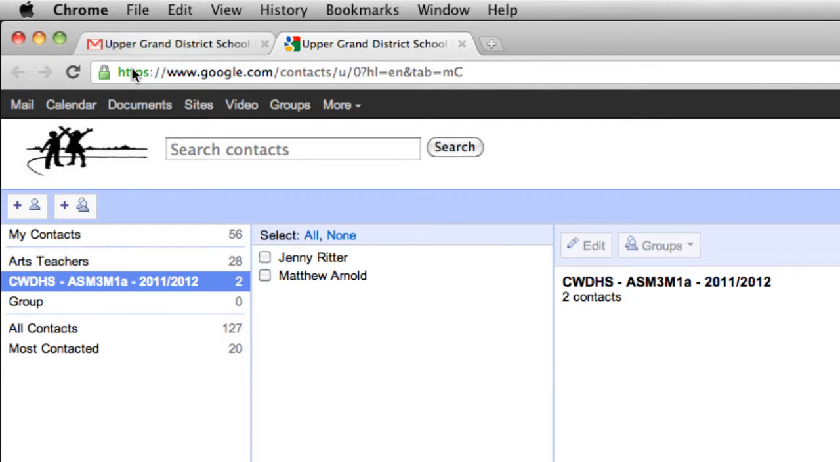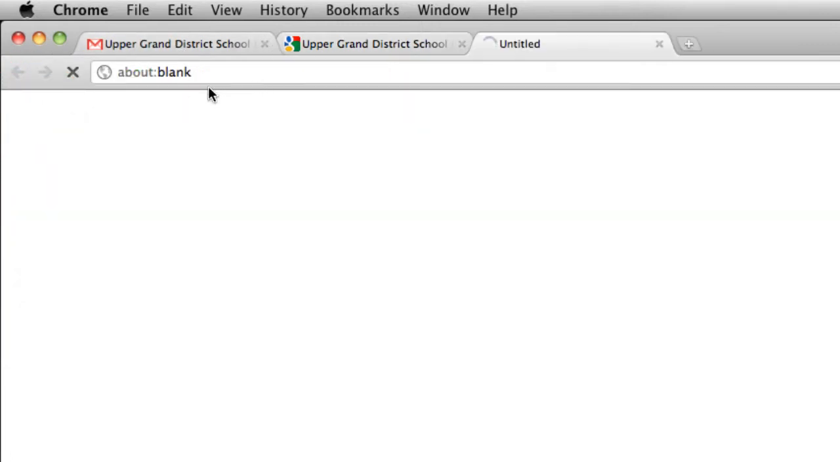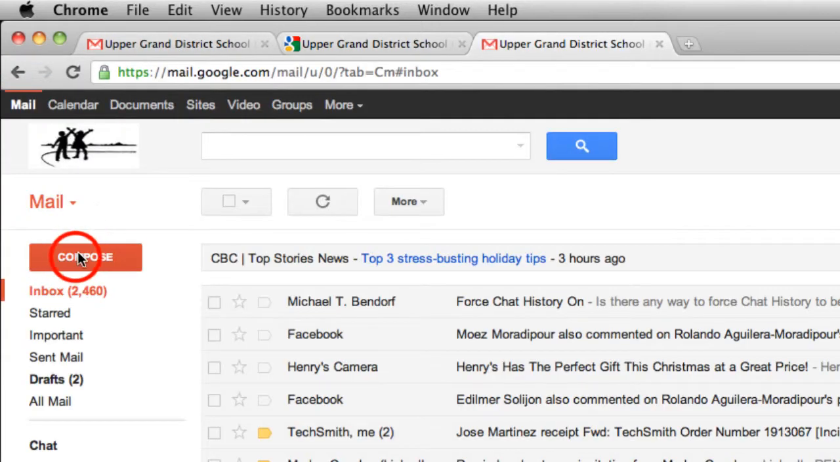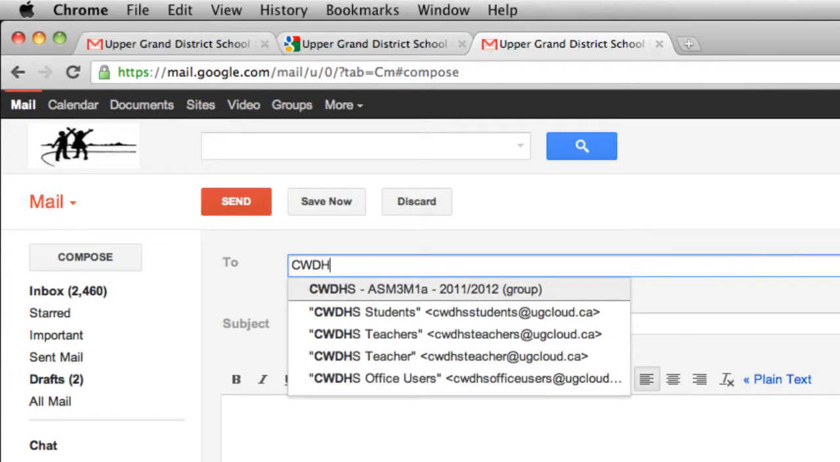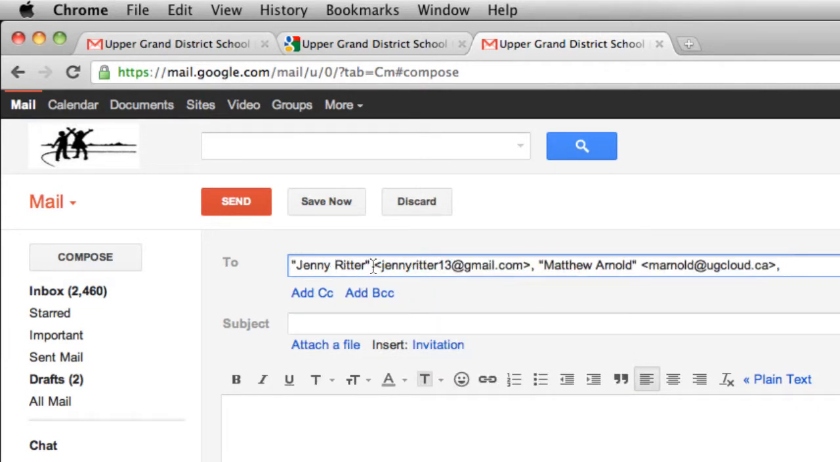Now if I want to send a message to them, I can go into my mail, compose a message, and send it to CWDHS ASM 3M1A. So instead of having to type in all their names, I can just put in the group, contact group, and there they are. So again, fairly easy to make a contact group, and it'll help you stay organized when you're using the cloud.